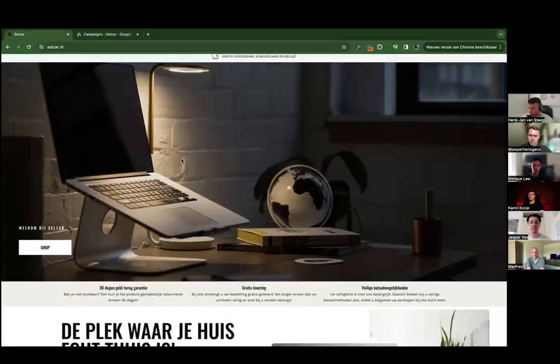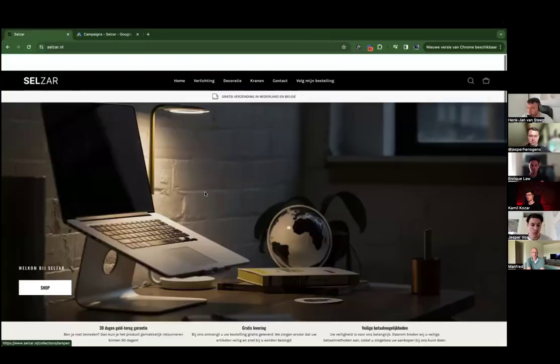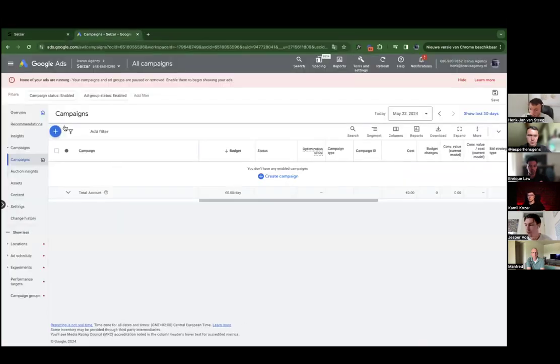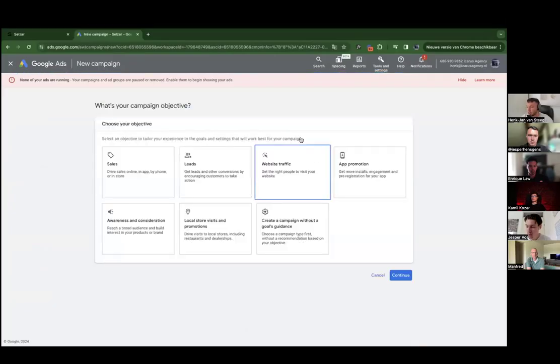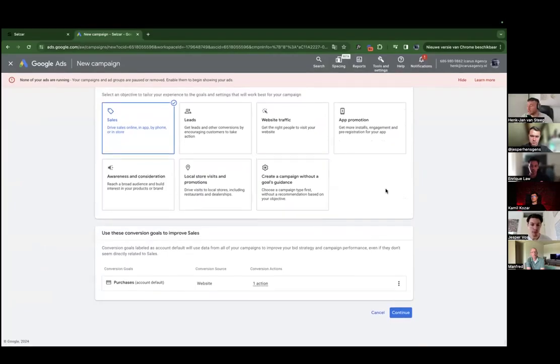Jesper already shared the store, if I'm correct. That's Seltzer. I was not there Monday, excuse me for that, but this will be the store. We're going to set up a campaign, and we're going to start with a PMAX shopping campaign. There are also different strategies, like starting with standard shopping, but what I've seen is that the PMAX shopping campaign is just so smart and works so well that we can start with it right away.